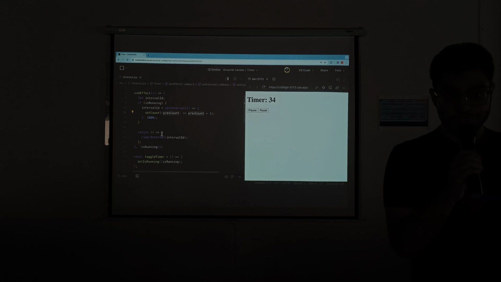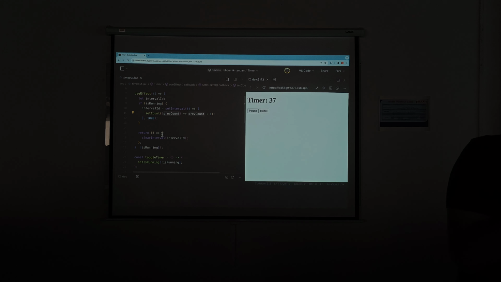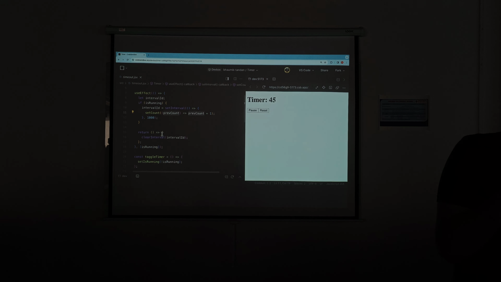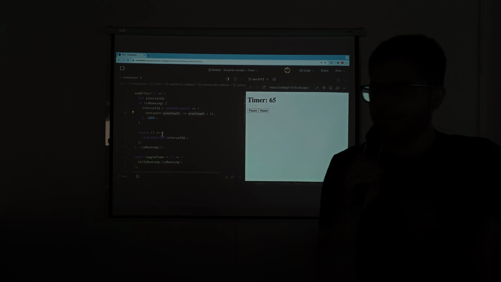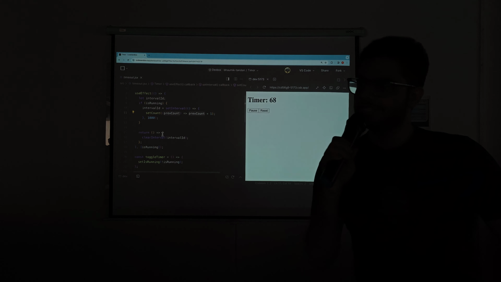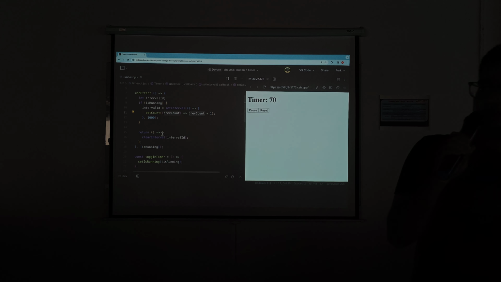So if using useEffect is compulsory, what is the external system here? Can anyone answer? Yeah, so how is the window timer an external system? Where does it sit? Sorry? Yeah, but the remounting is inside the React ecosystem itself, right? How is it? What is the external system here?